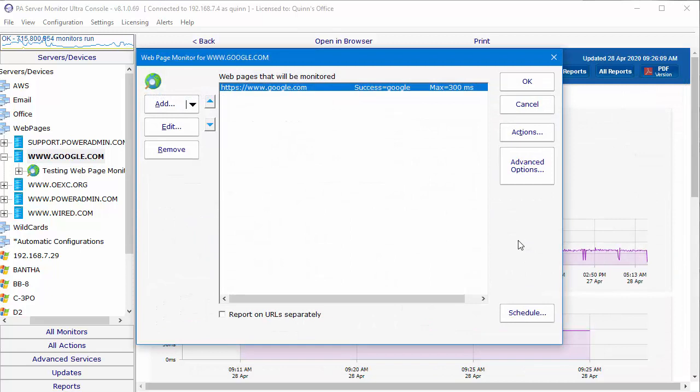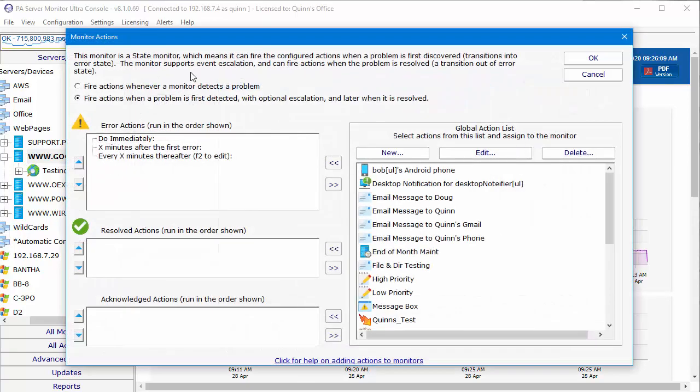We're going to save the settings that we currently have, and that'll bring us back to the web page monitor. As you can see, we have our web page that we're checking here, and if you double click on it, you can open and edit it and change any of the parameters. If you want to add more web page checks for this same monitor, you can add, edit, or remove any of them. At this time, let's go ahead and add our actions.